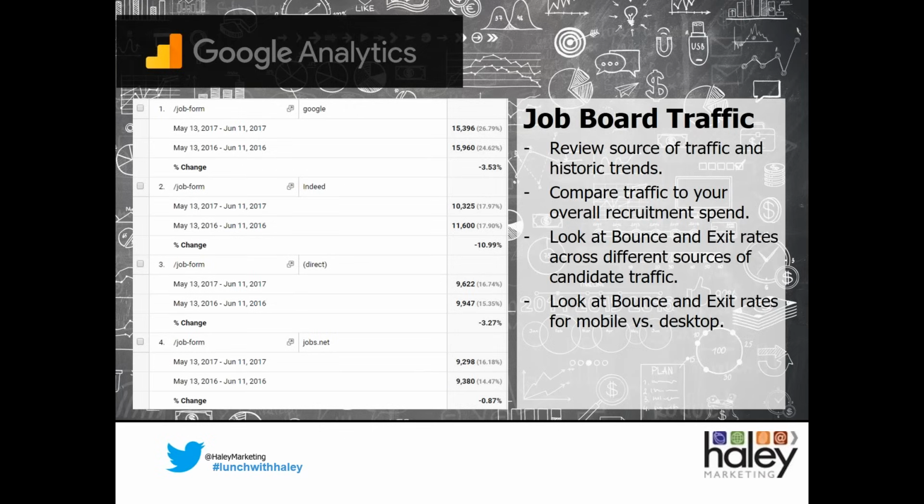Why is this important? Because we have to find ways to replace that lost traffic. This used to be the number one leading source of candidate traffic, and now it's dropped. So what did we do? We invested more marketing resources in candidate-focused content and in search engine optimization to try to attract more candidates to their website so that we could replace that traffic. So take a look at your recruitment sources.